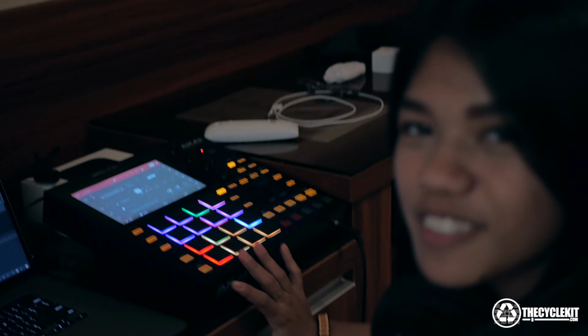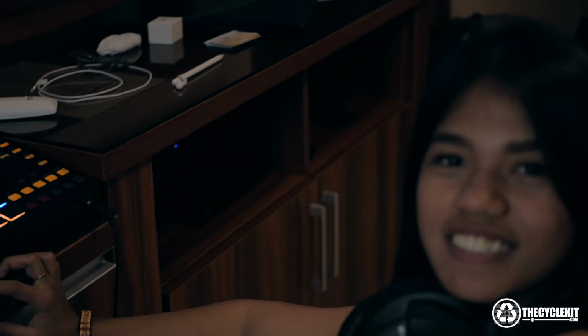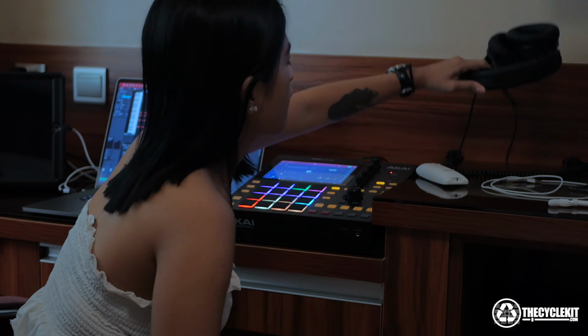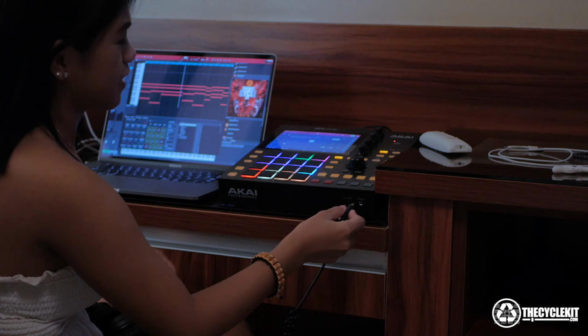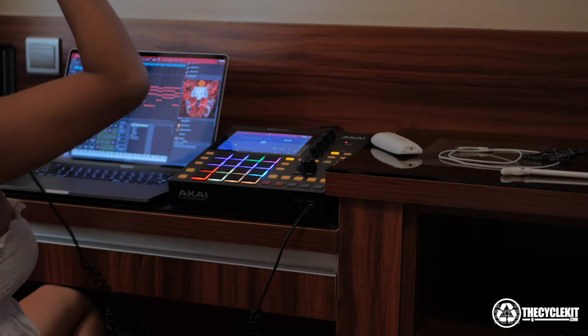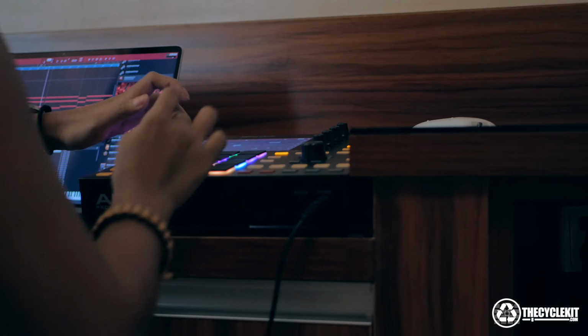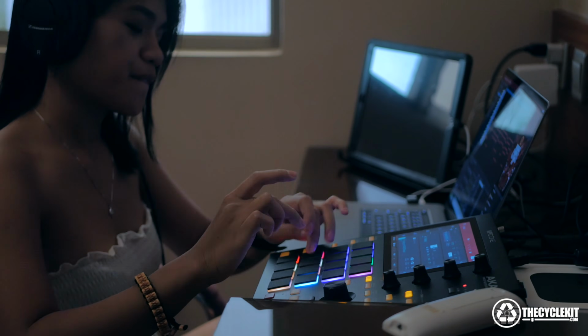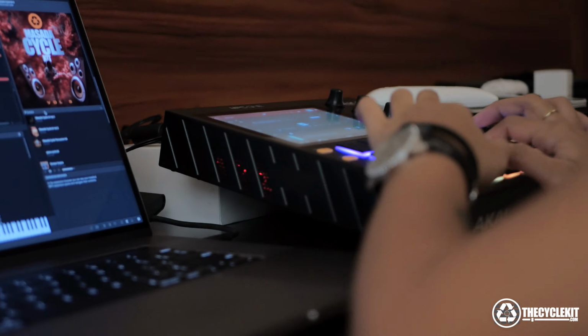I love this MPC. I love the size of it. I love how easy it is to use. Aura just started making beats not too long ago, but she comes up with some incredible melodies. So I wanted to get her on the MPC One and see what she comes up with. Y'all might be surprised.